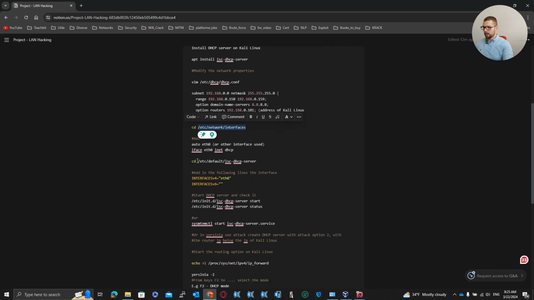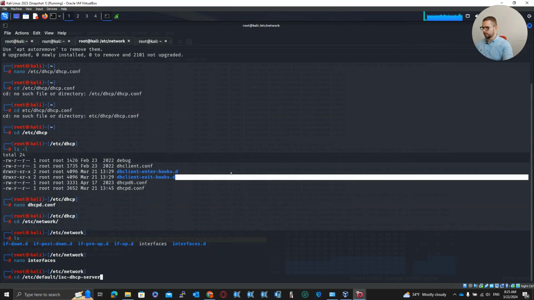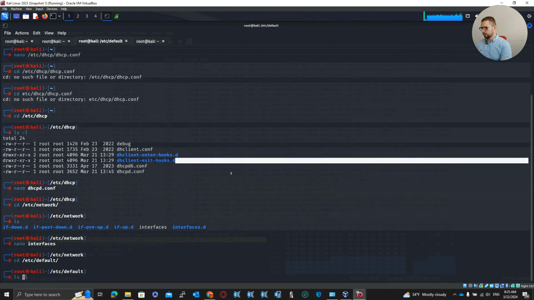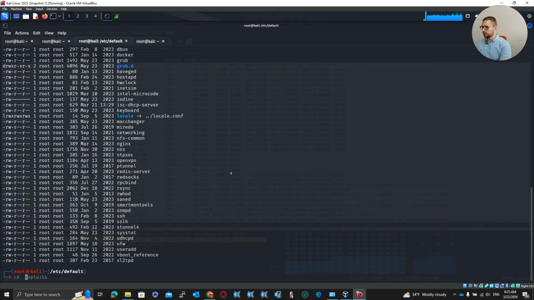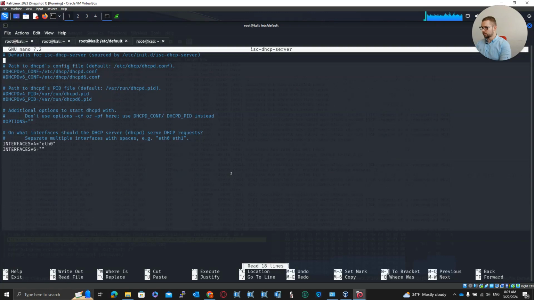Then I needed to go here in ISC DHCP server in the default file. Okay. And we are not going here, just here, these files, ISC. And here, it wasn't written anything for interfaces v4. So for IPv4, I needed to write the same interface eth0 on which I'm using to generate the DHCP service. So this I needed to fix.